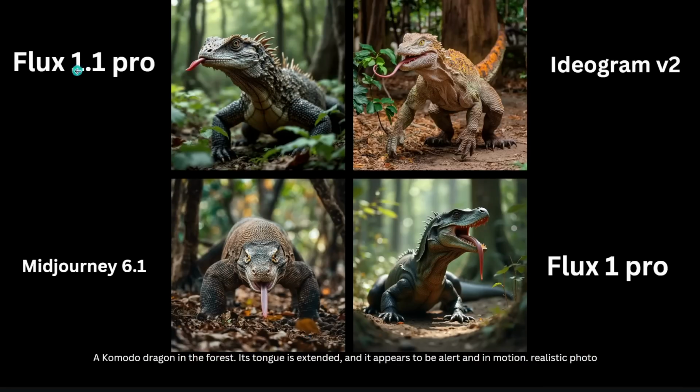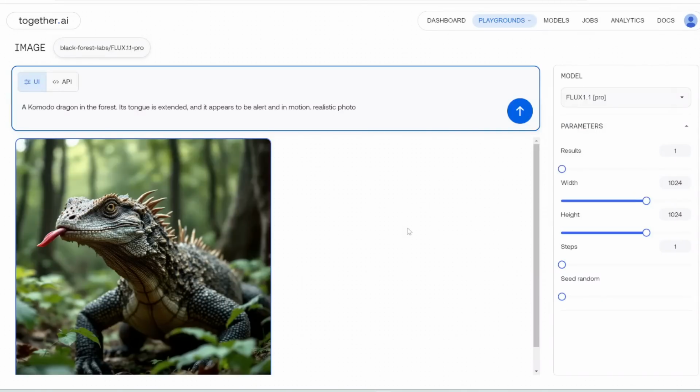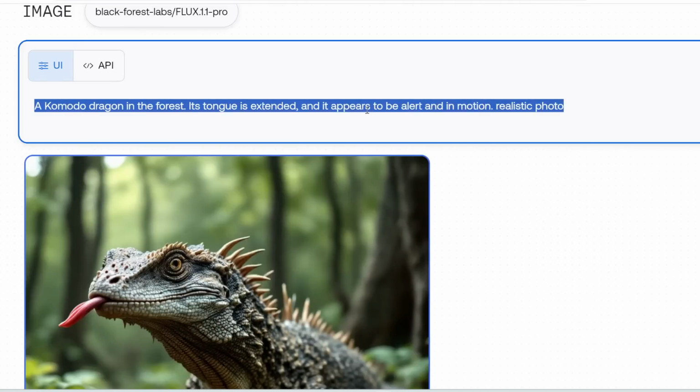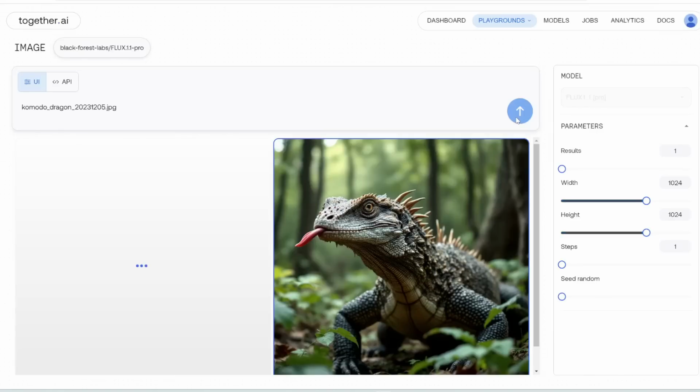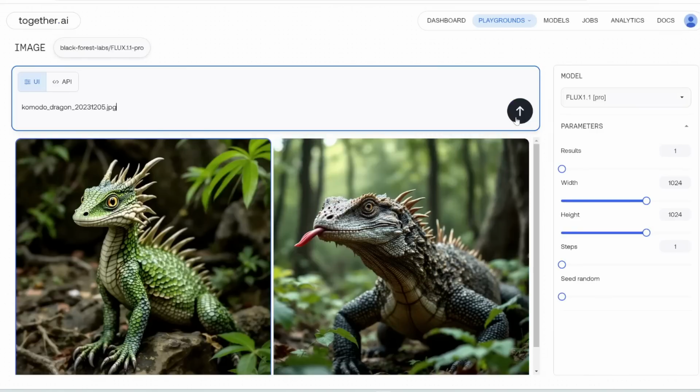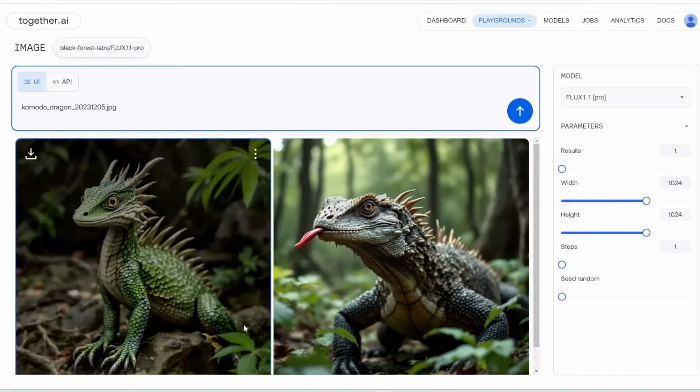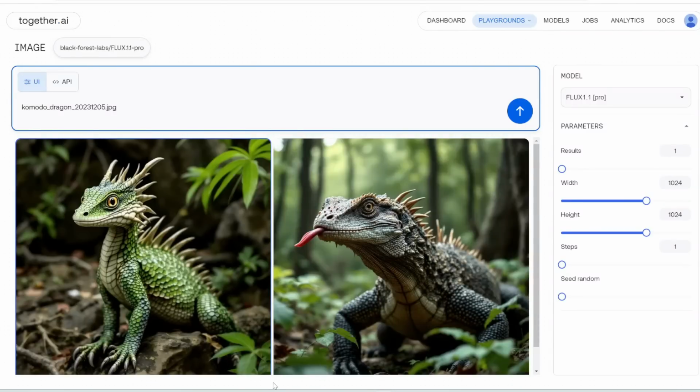This just made up some dragon-like creature. Note that if you compare FLUX 1.1 Pro with FLUX 1, 1.1 Pro does seem to have more details on the dragon. In fact, let me try something real quick and see if this works. What if I did Komodo underscore dragon, and then let's just put a random date, 2023-1205.jpg, and see what that gives us. Just for fun, I'm not expecting anything fancy here, and this is what we got. Still not a Komodo dragon.